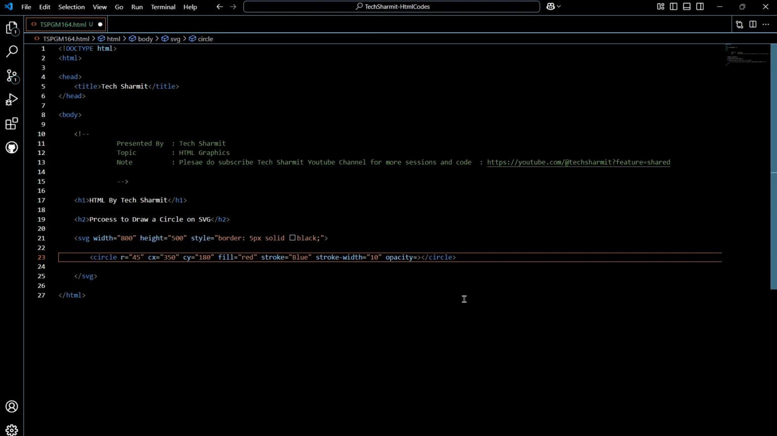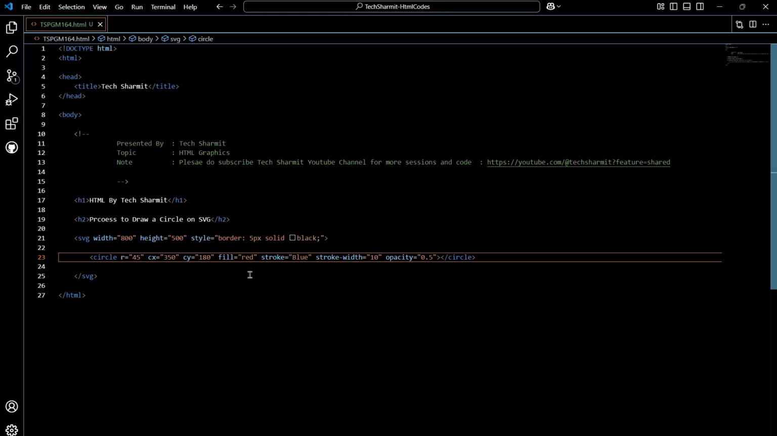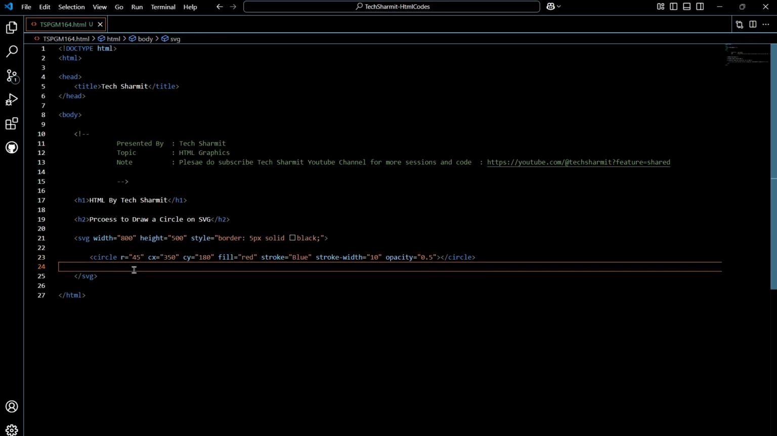Similarly, it's just a small assignment for you: try to find out a way to set the opacity for the border. Although it was discussed in a previous session, just for assignment purposes I'm giving you this small task. Just find out which attribute we can use, and you can share the answer in the comment section.